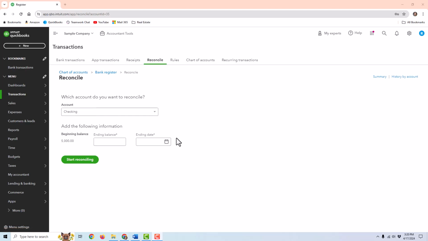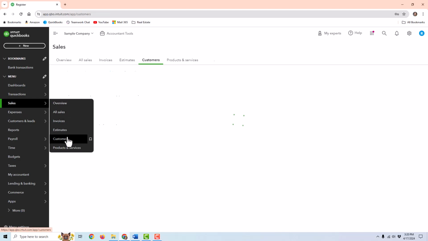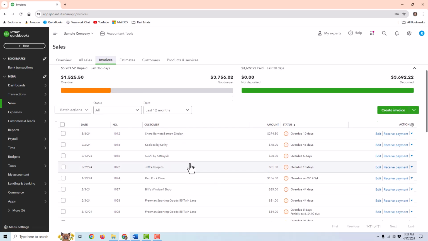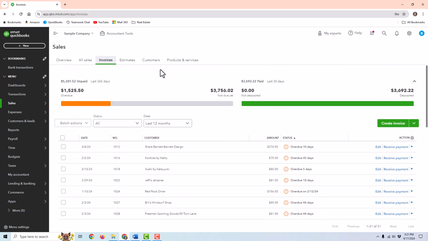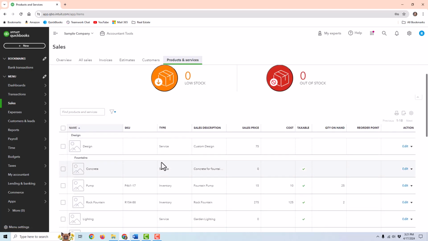The next thing I want to talk about is customer invoices. So under sales, you can add your customers by clicking on new customers, or you can import a customer list or multiple customers all at once. If I go to the invoices page, it does show me invoices that are already in the system. And then if I go to products and services, that shows me the product and service items that I put on the invoice.